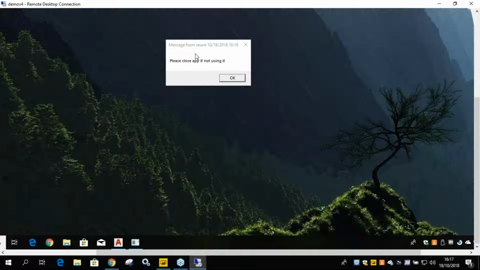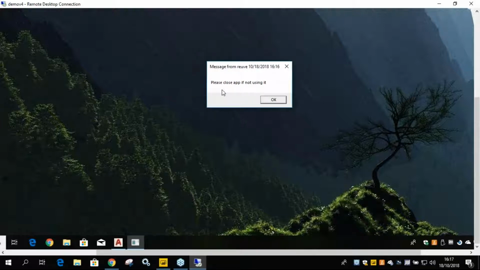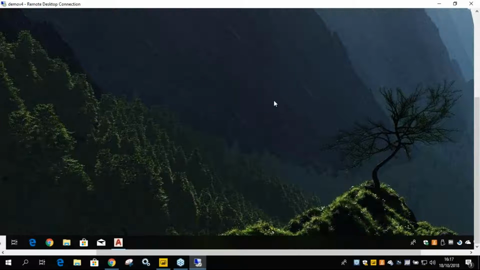By the way, you're seeing here the message popping up. Please close app if not using it. This came from the OpenLM agent itself. As I said, it can be manual or automatic. But how does the agent know that it's idle? It checks the CPU and memory allocated to this application. And if it sees that the application is drawing 0.1%, well, then it's idle.